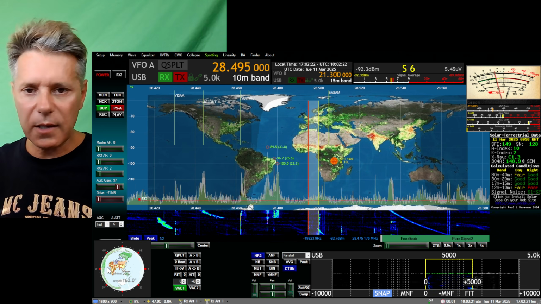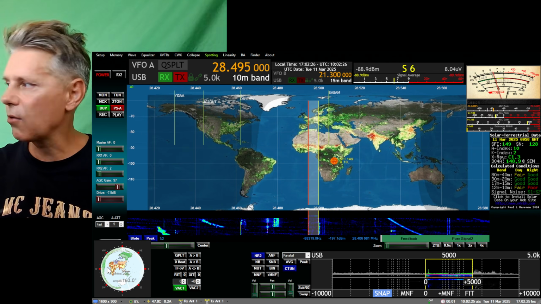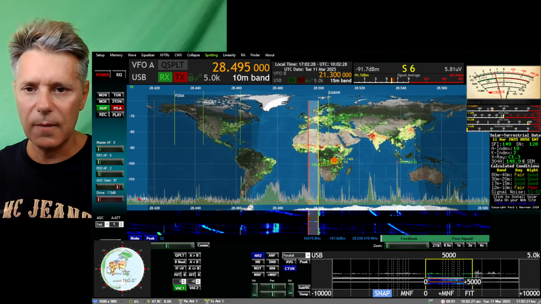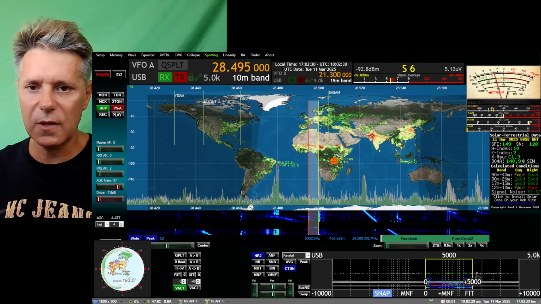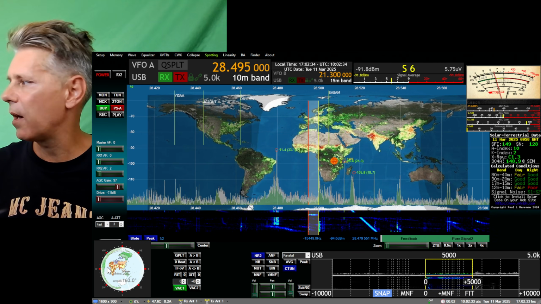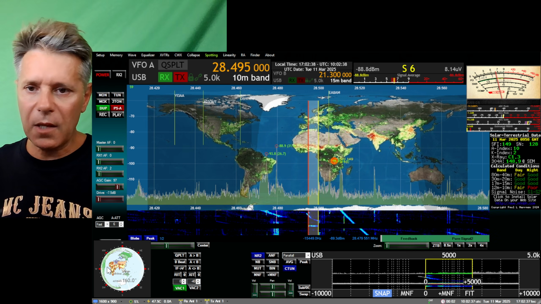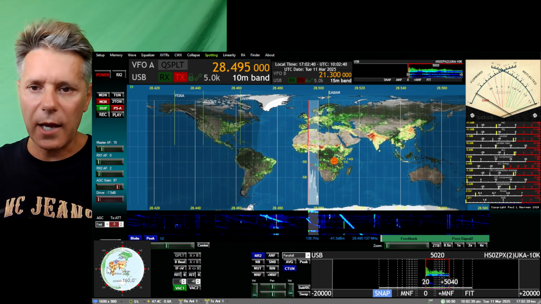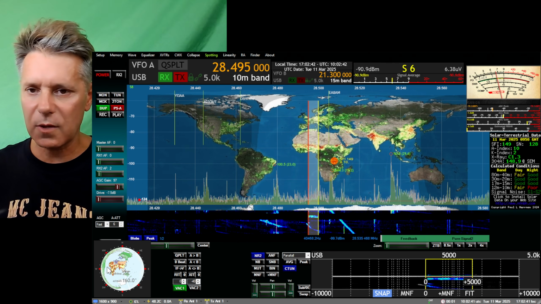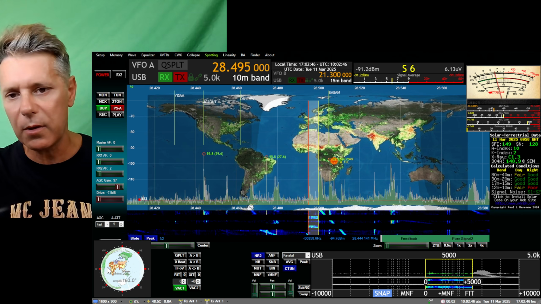If I go into TX mode, you can see that the screen changes because I need to have a full view, and it's just easy for me to see. I don't need to see a signal meter, so it just disappears. I don't need to see my RX meters when I go into TX. I want to see the TX meters. That's what you see right here when I push the PTT button.